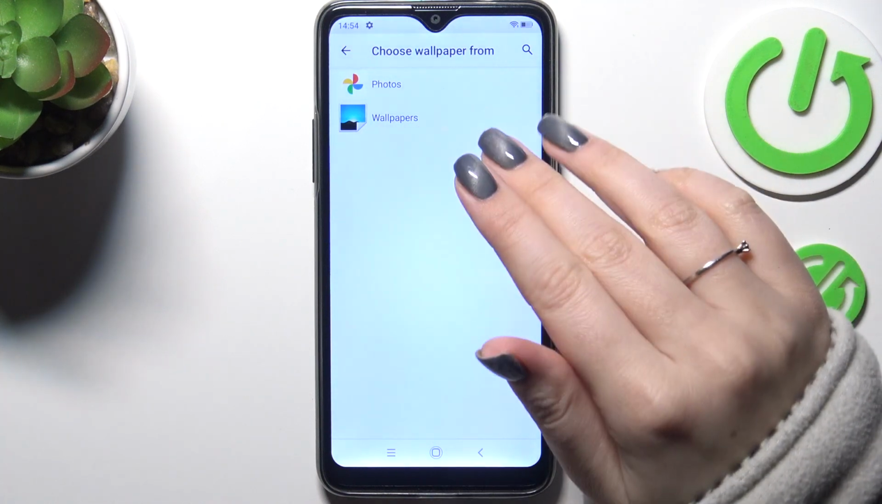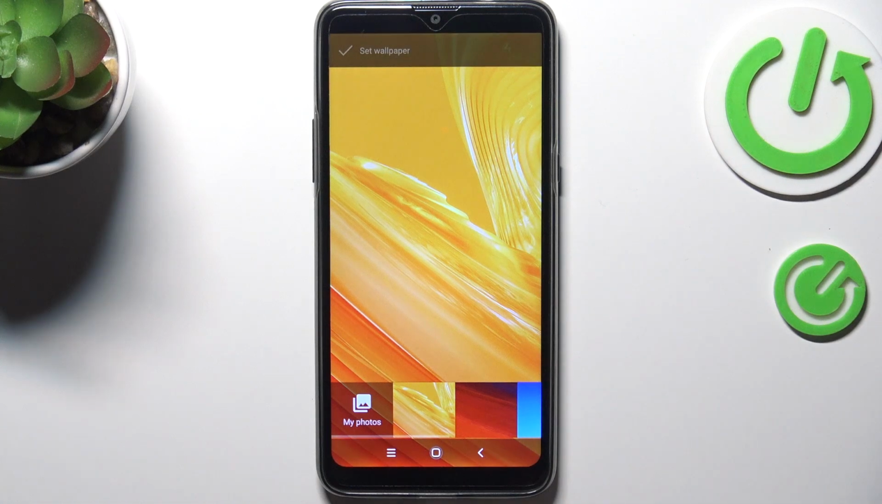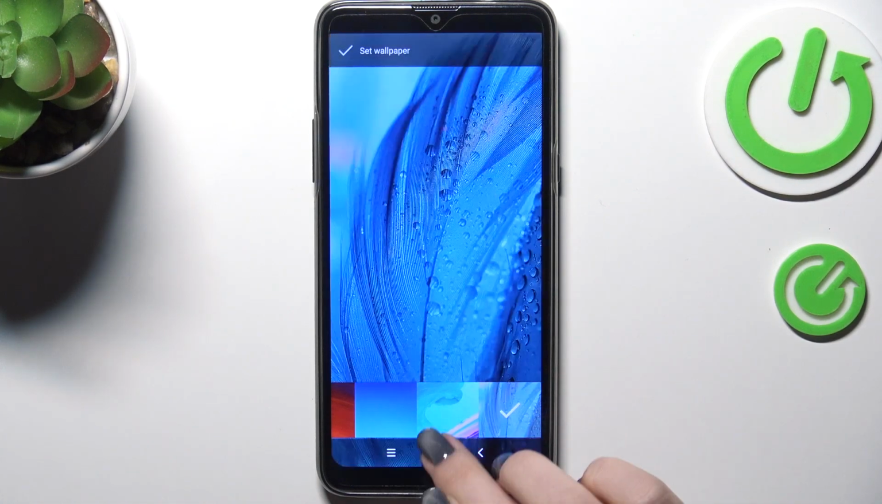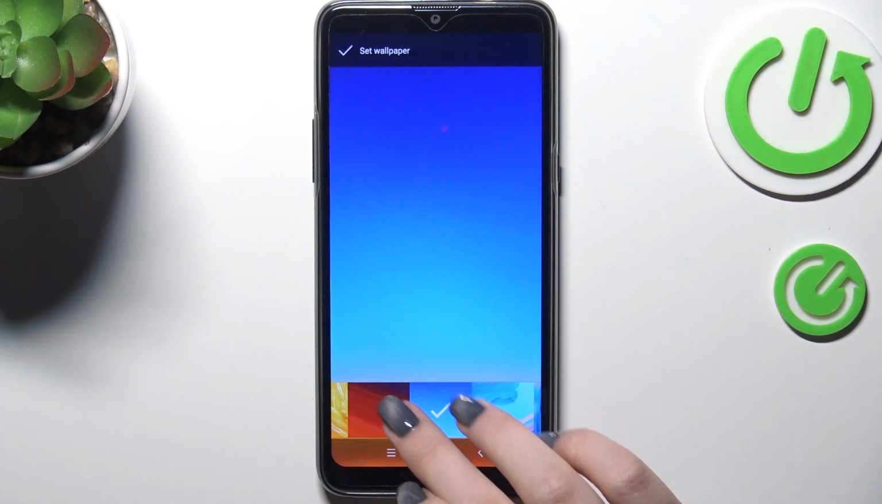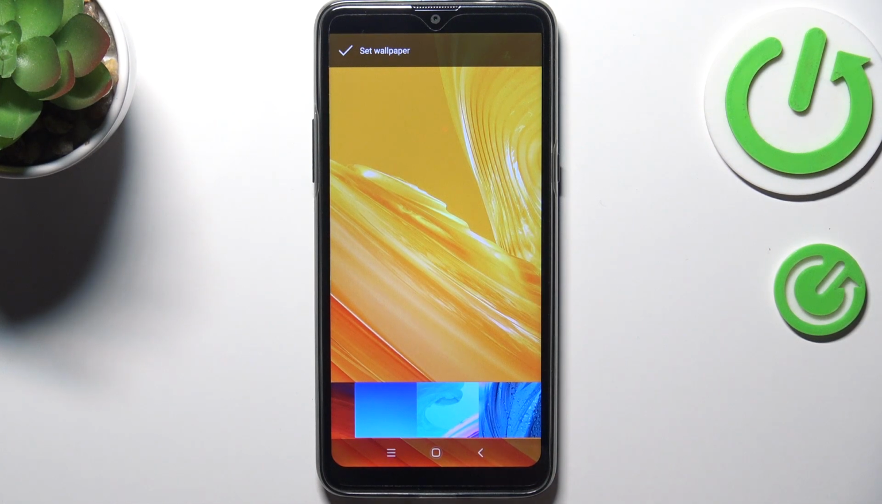And here we've got some albums from which you can choose the wallpaper from. So here we've got the photos and pre-installed wallpapers. So let me tap on this option. And as you can see here, we've got the pre-installed wallpapers from which you can choose. Simply tap on the specific wallpaper to check whether you like it or not.